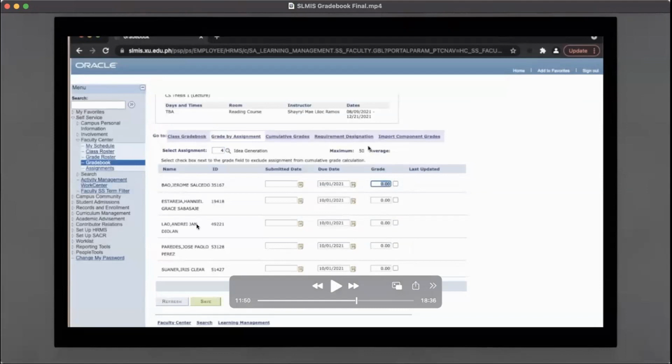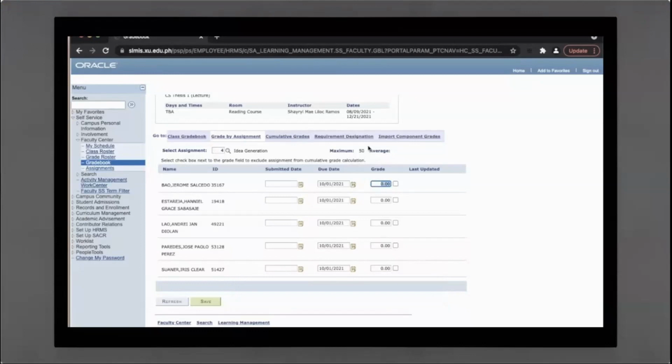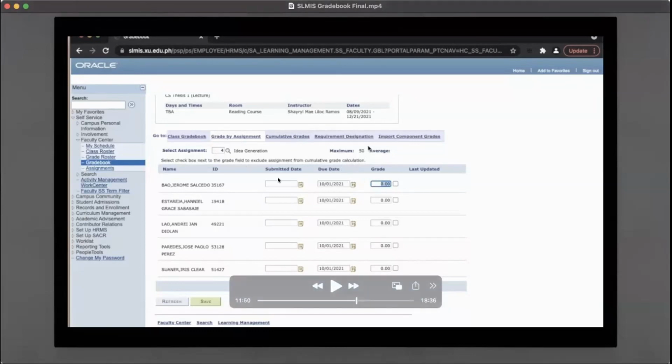Okay. So what's the difference between class grade book and grade by assignment? In this case, you will just see the fields for this activity, and you will also see the maximum points. If you use the class grade book, you will not have this view, so you won't know what's the maximum number of points for this course. So for grade by assignment, it's easier for you to input the grades as well, because you will not see the other columns.